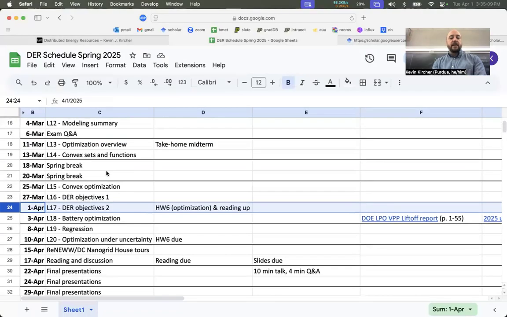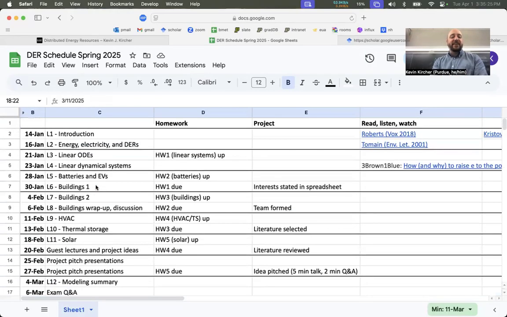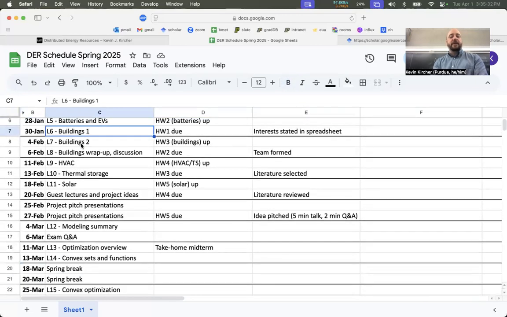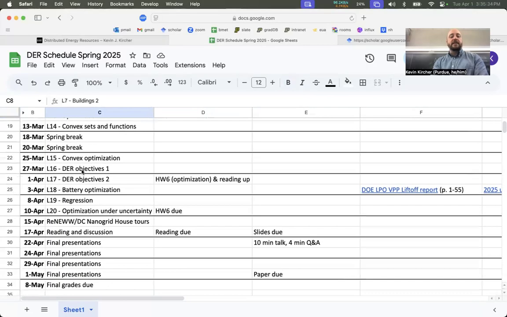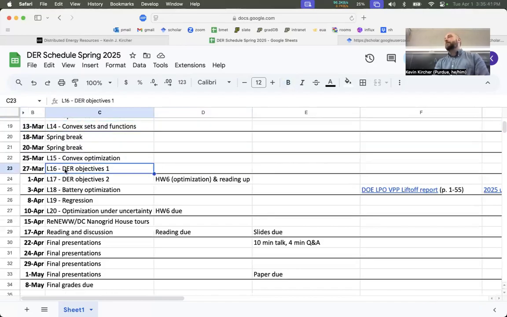Okay, so where are we? We had a couple of, I guess, three sort of eat-your-vegetables classes where we were learning some math about optimization. In the same way that early on we had a couple of background classes with math and ODEs before we started the simulation and the DER modeling section, here again we had some math background before we jumped into DER applications.